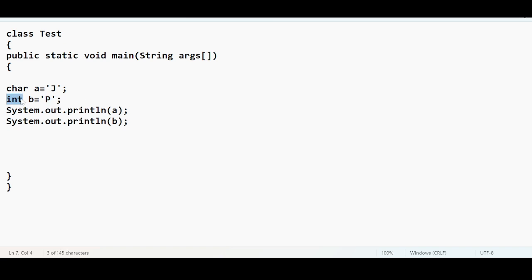But integer, when you save this character to the integer data type, it means this integer data type will store the value in the form of numbers. It will not accept characters. So what it will do, this character will be converted to the ASCII value. We have discussed that already in the character data type. Go back to that video and revise it once again.